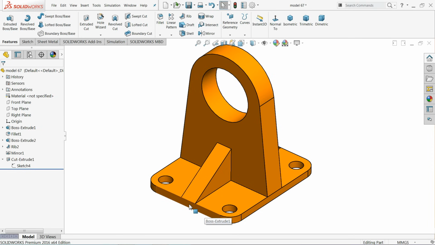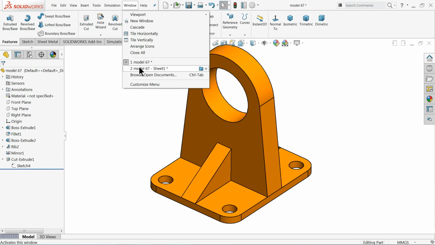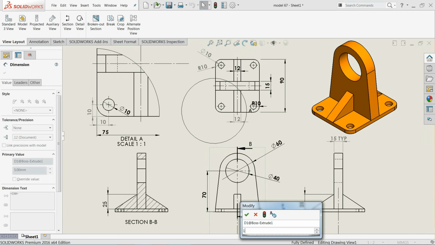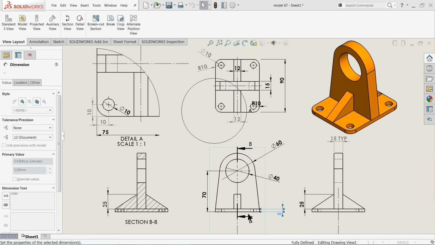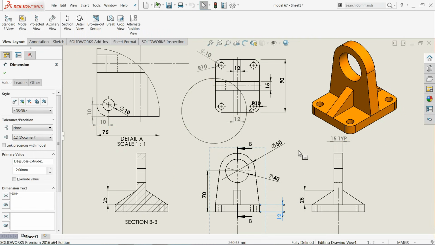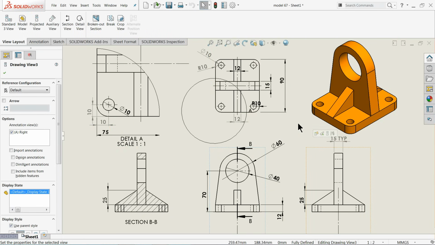So this is the simple way. You can modify our 3D model also from here, window, model 2, double click and edit 12 millimeter. Okay, refresh. That's it.